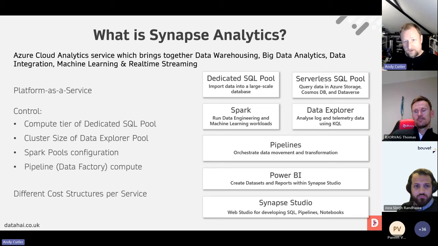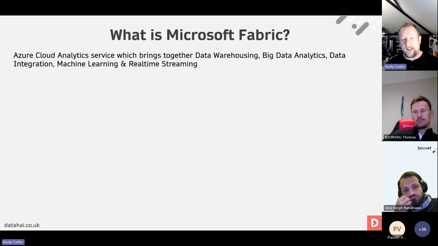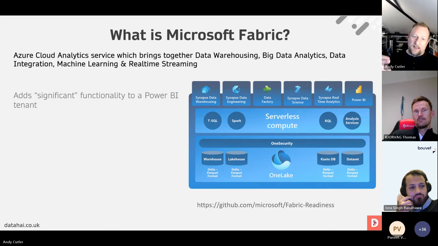We come to Fabric. And no, I haven't made a mistake. So Azure Cloud Analytics Service, which brings together data warehousing, big data analytics, data integration, machine learning, and real-time streaming. I'm having a bit of fun there, really, okay? Yes, Microsoft Fabric has changed, but ultimately, it's still a service that's bringing together the things that Synapse Analytics did. But really, they've done it the other way around.